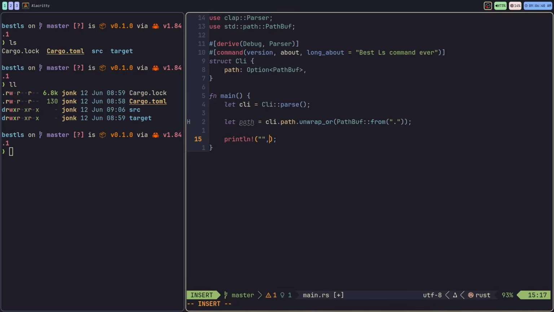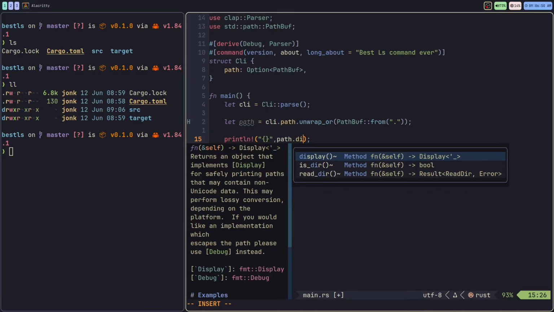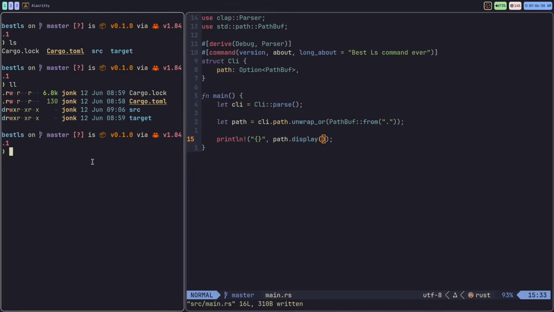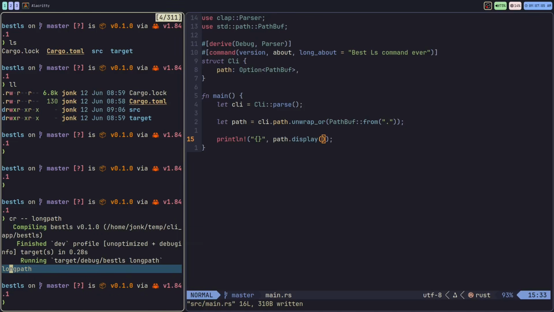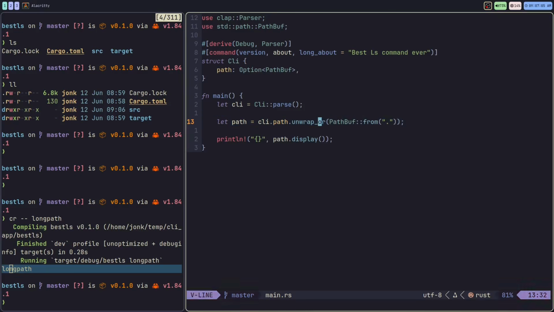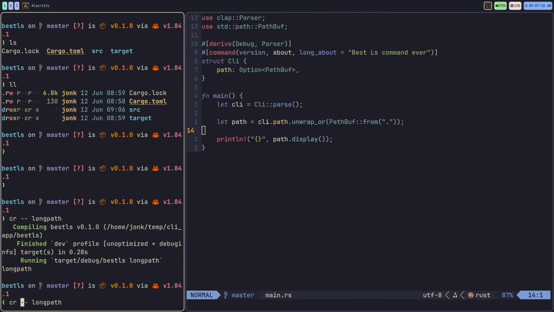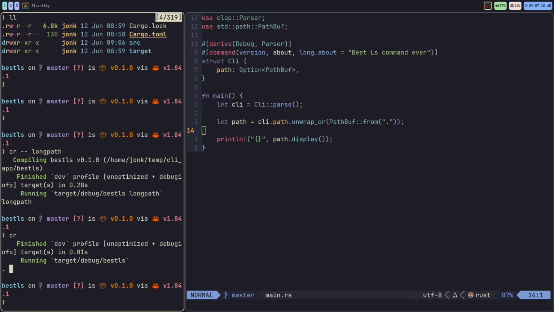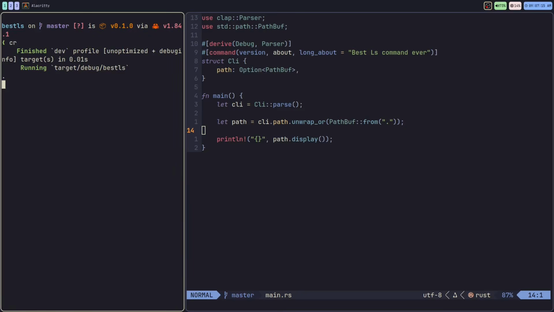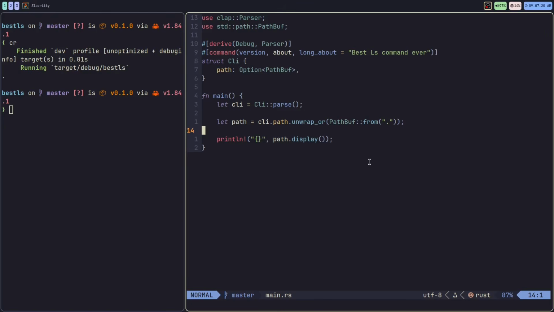And I'm just gonna start printing stuff out. Let's add this in here. I think I can do a display, something like that. And if I run a cargo run dash dash, and I'll just say long path, it should print long path right here. So yeah, we're getting the CLI argument. If I don't have a long path, it's just gonna print dot. Let's just get this back at the top. So it's just gonna print out the dot if we don't give any command line arguments.